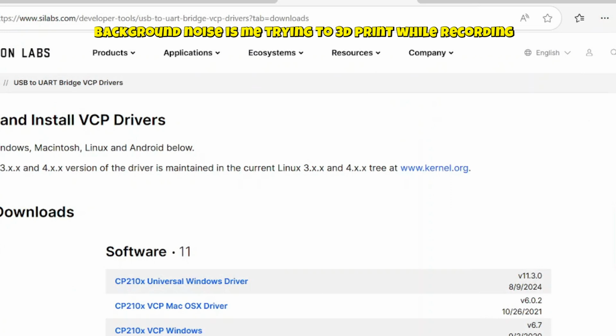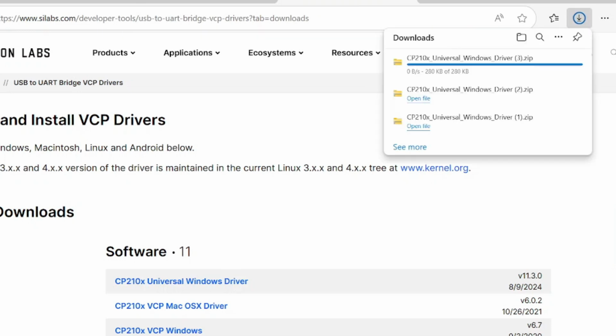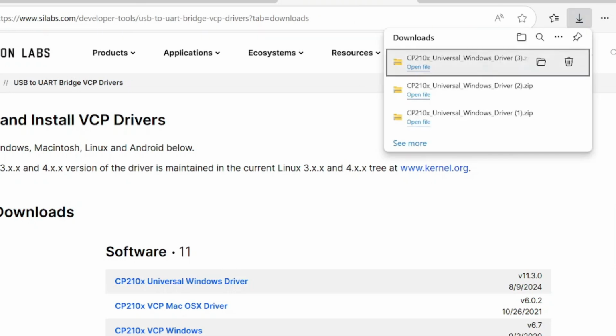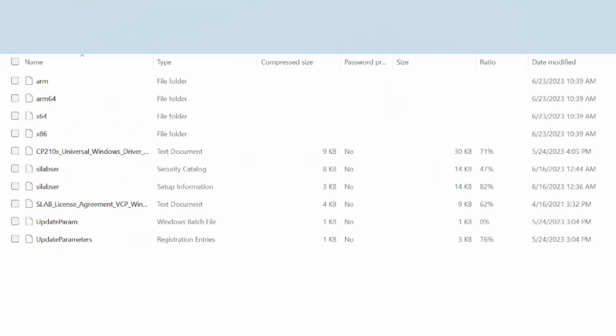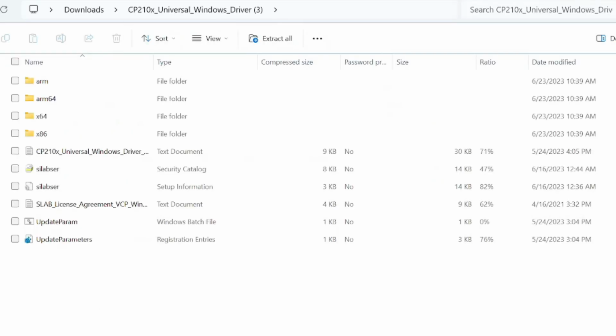What we will do is go to the Silicon Labs website and download the VCP drivers. I'm using Windows 11, so I'll choose CP210X Universal Windows Driver, and it will download to my Downloads folder. It's at this point we'll click the Extract All button toward the top of this screen and extract the files.